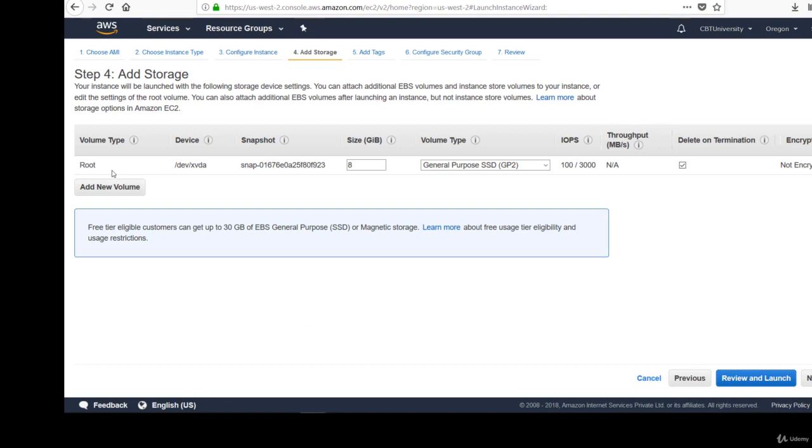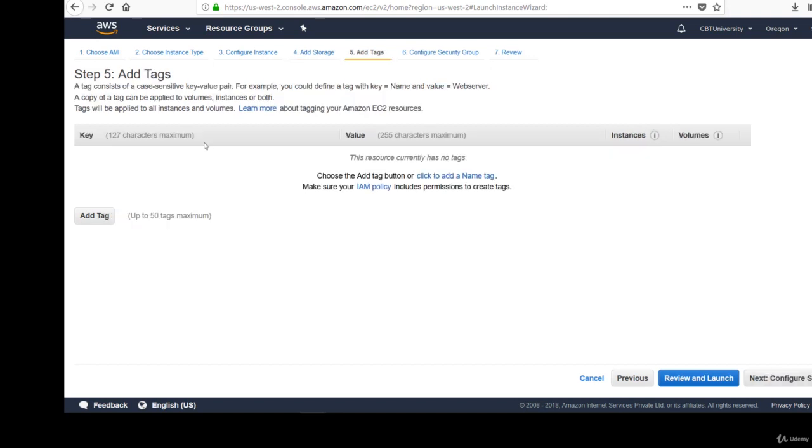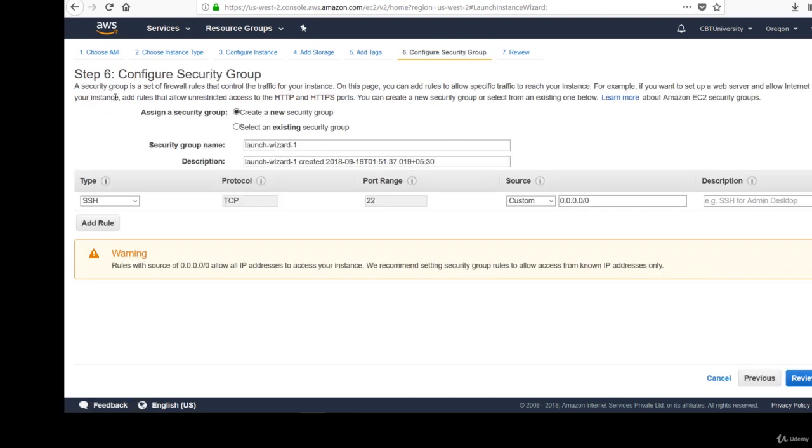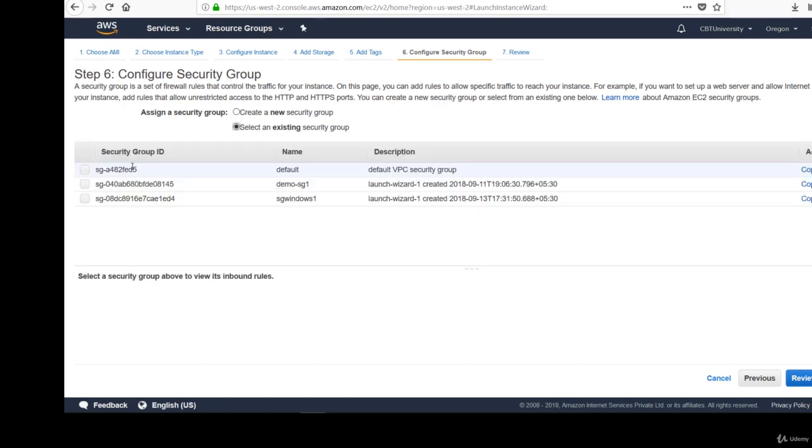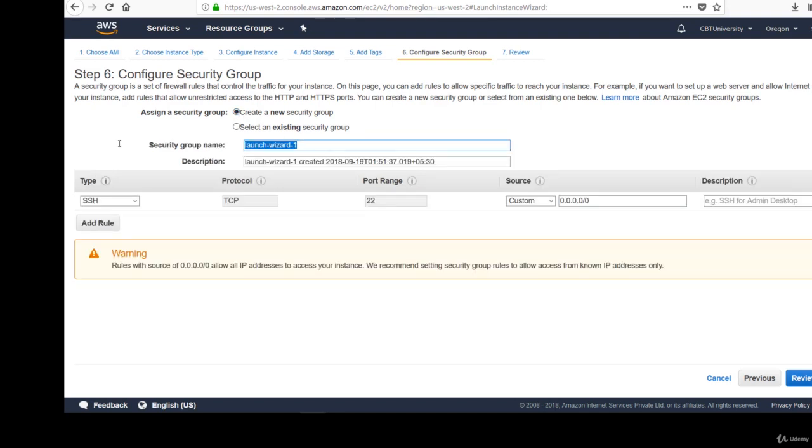Step 4. Add storage. For the root volume we have 8 GB general purpose SSD. Let us go with this. Next. Step 5. Add tags. Let us click next. A security group is a set of firewall rules that control the traffic for your instance. We have some security groups here. Let us create a new security group.